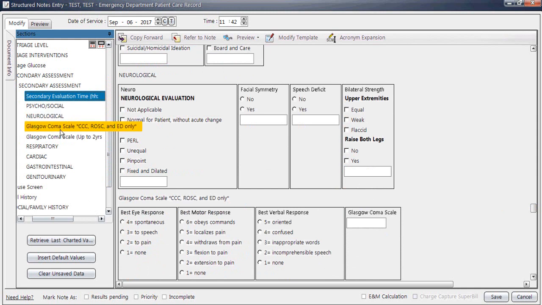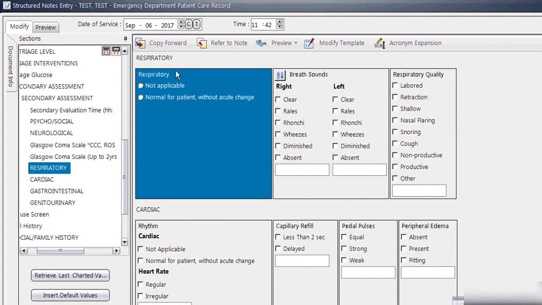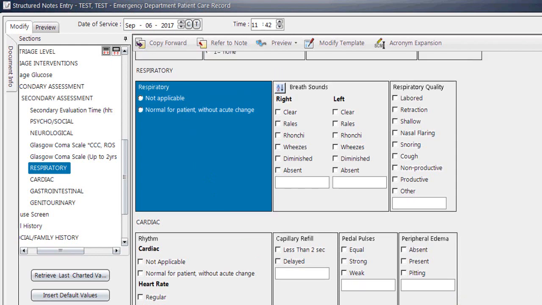Please note that your Glasgow Coma Scale are for specific patients only, so only fill in what you need to. We chart by exception. You may scroll through this note, or you can use your table of contents on the left-hand side and click into the topic in which you want to document, and it will pull to the right.